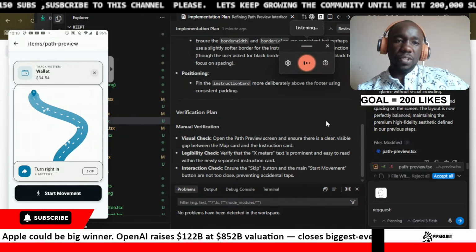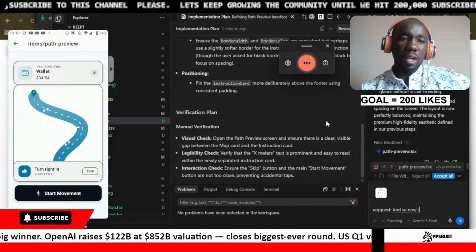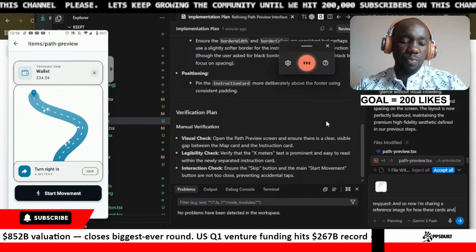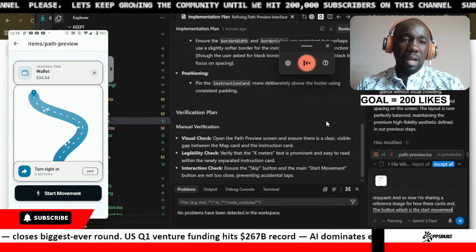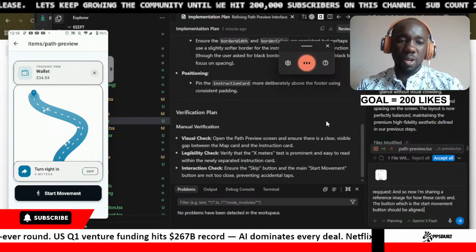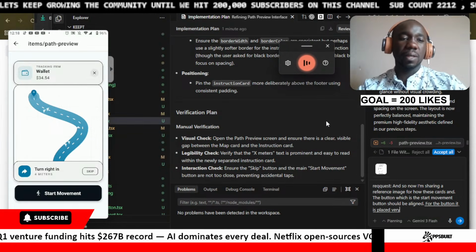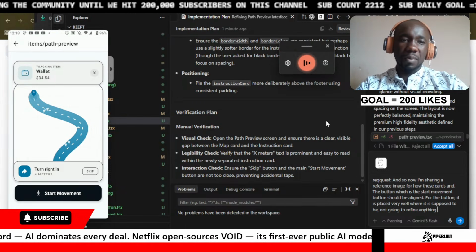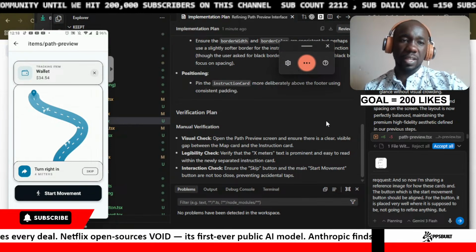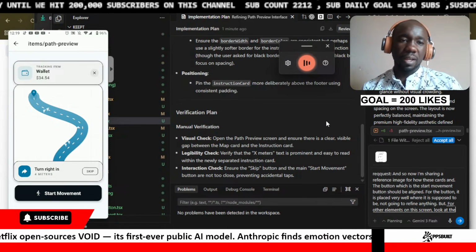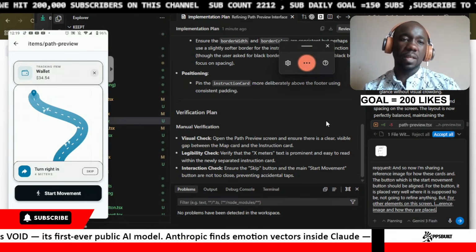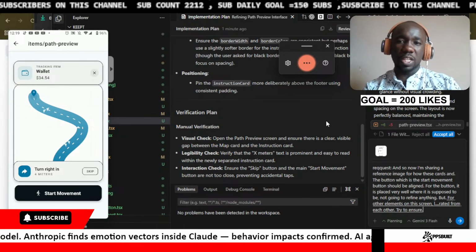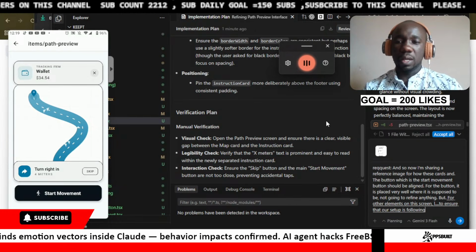So now I'm sharing an image for how these cards and the button, which is the start movement button, should be aligned. For the button, it is placed very well where it is supposed to be. I'm not going to refine anything. But on this screen, look at the reference image and how they are placed. I believe these cards are separated from each other. Try to ensure that our setup is following what you see in the reference image that I've shared.